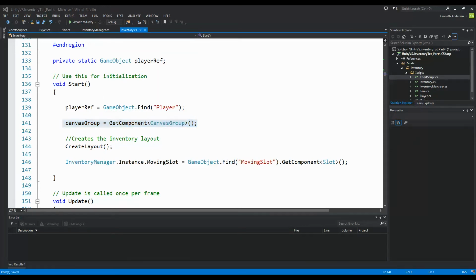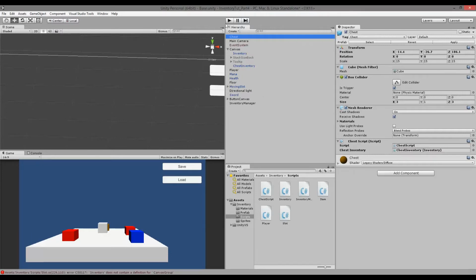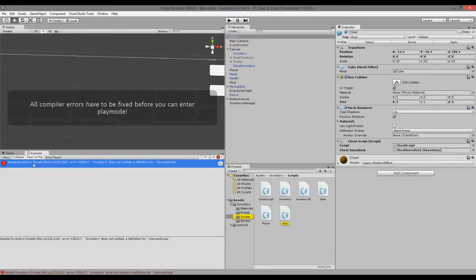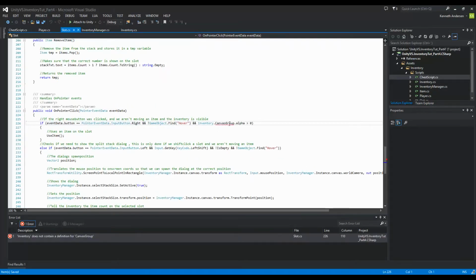So let's jump back into our editor here, and let's see what do we have here. Inventory does not contain definition canvas group. There we go. So our slot tries to access the canvas group here, and this canvas group should be accessed from within our inventory manager instead.